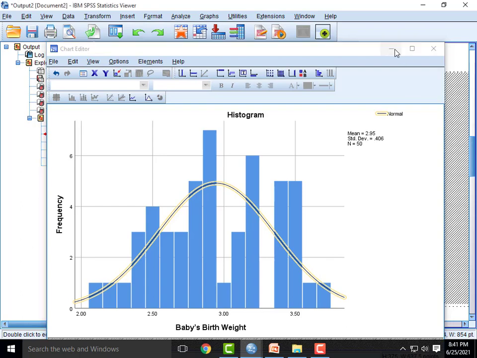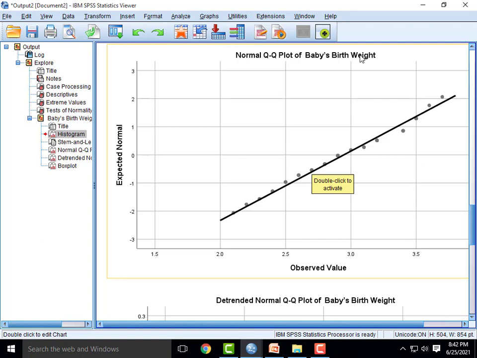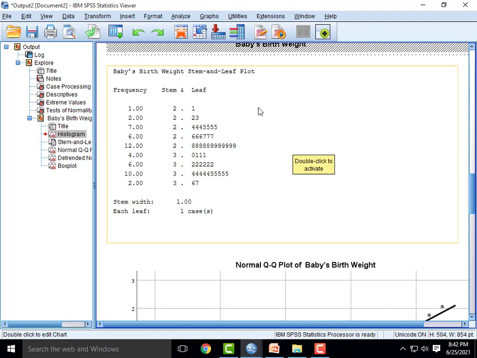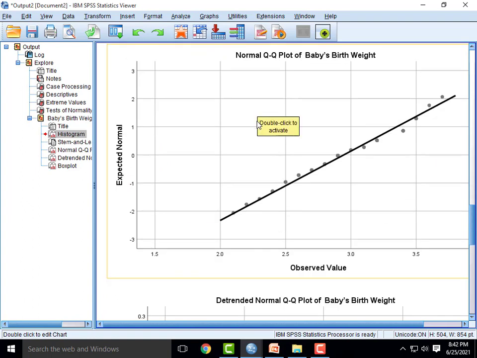So this is the first one. Second one, move to the QQ plot. Here our data again lies along the straight line. So these two diagrams, histogram and QQ plot, show that our data is normally distributed.